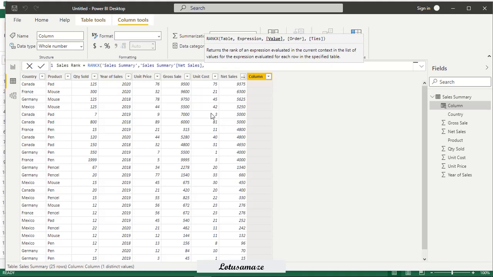And then value. It's optional. For now we will skip that one. Then order. In which order, ascending or descending, you want the ranking. By default it's descending, so we will take descending. And then again two options: ties. If some figures are the same, how do we rank them? So now we have the two options, dense and skip.